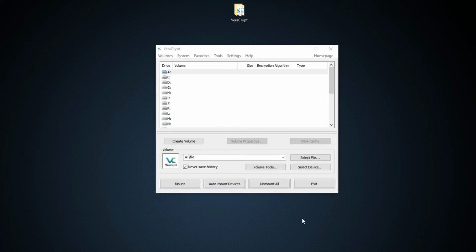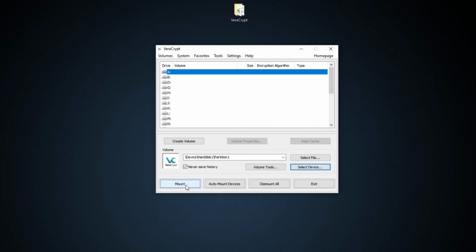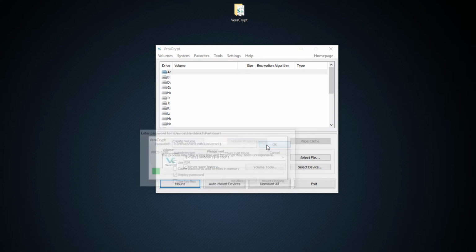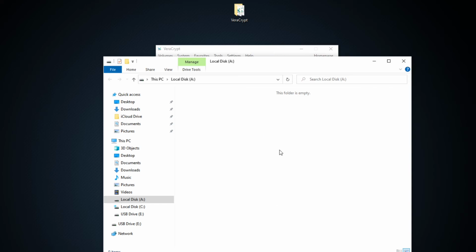Now we will test our encrypted flash drive if it is working. So click on A drive, and select device. You will go ahead and click on the E drive, and mount. Now we'll just copy my very strong password into the field and hit OK. As we can see, we have accessed our encrypted flash drive. So let's open it, and here is the container.